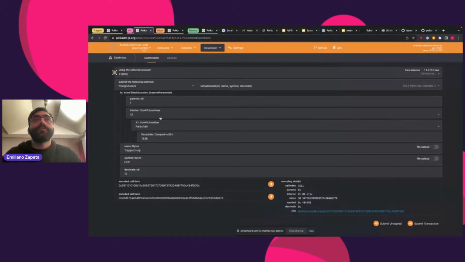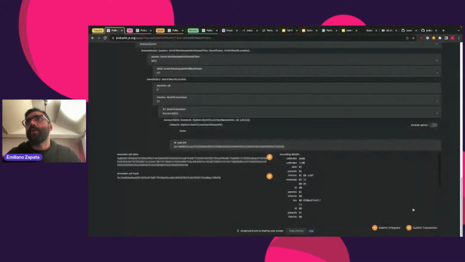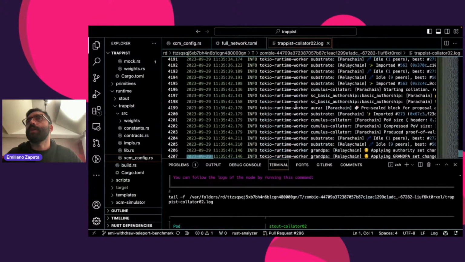In this case, we are using this ID to identify the asset. From now on, since it's created as a foreign asset on Asset Hub, we refer to it with this, and then we just do whatever we need to do with it. Same logic, reference plus deposit, and fire away. Let's see if we can catch this log now on the Trappist collator.